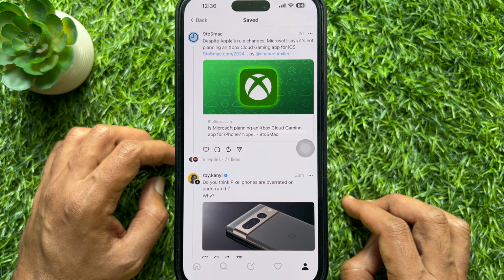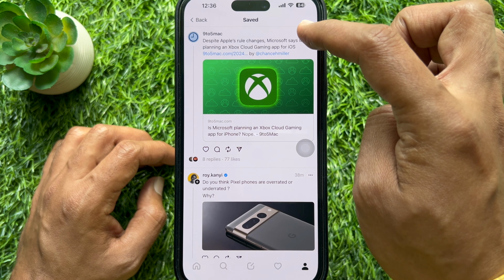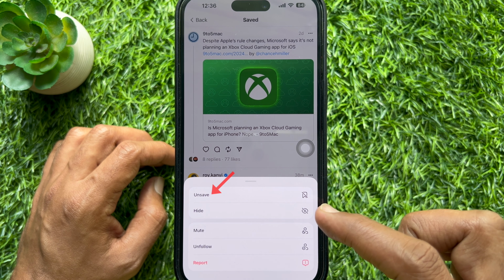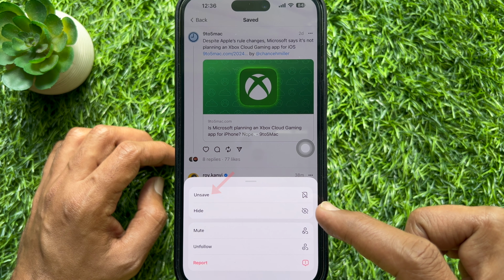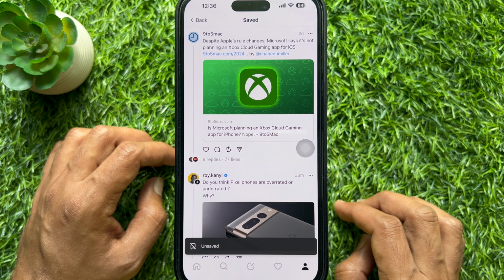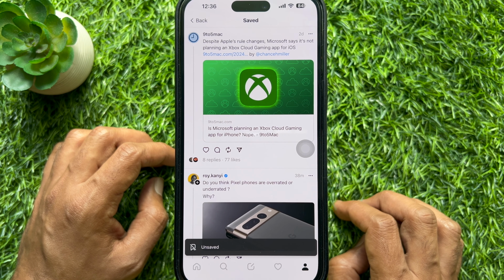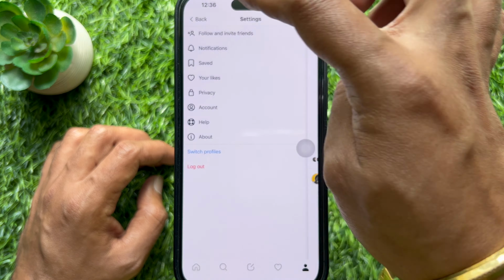If you would like to unsave or remove a post from saved, tap the three dots on the top right corner of the post. Then tap Unsave. That's it. These are the steps to save and unsave posts on Threads.